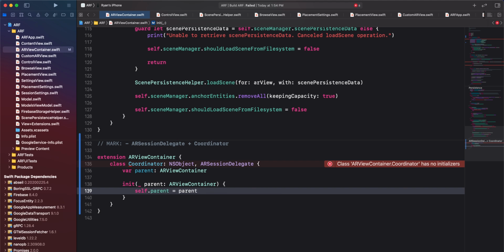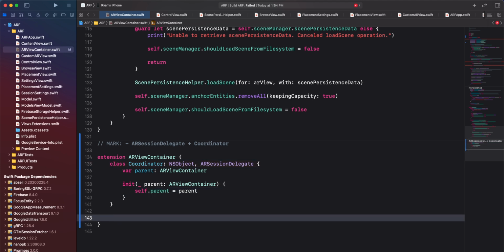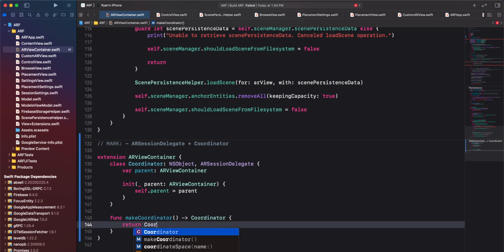We'll create an initializer for our Coordinator which will take in an ARViewContainer object and initialize the corresponding instance property of the class. Below our Coordinator class, we'll create a function called makeCoordinator which takes in no arguments and returns a Coordinator object. Inside this function we'll construct a Coordinator and pass in self, which is in this case the ARViewContainer. This makeCoordinator method is automatically called by SwiftUI. Back to our Coordinator class.